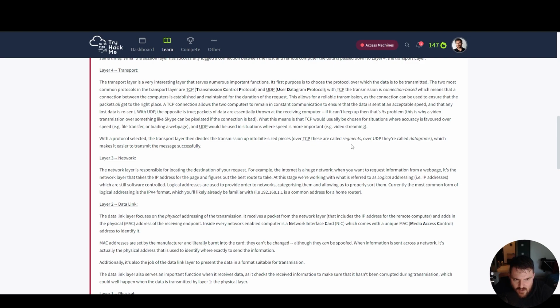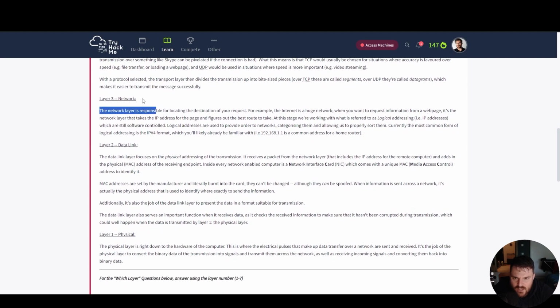Over TCP, they are called segments. Over UDP, they are called datagrams, which makes it easier to transmit the messages successfully. Layer number 3, network. The network layer is responsible for locating the destination of the request. For example, the internet is a huge network. That's it. Basically, that's the internet.